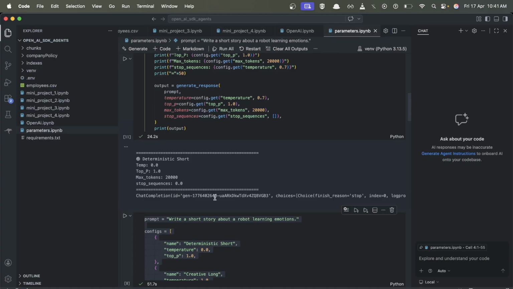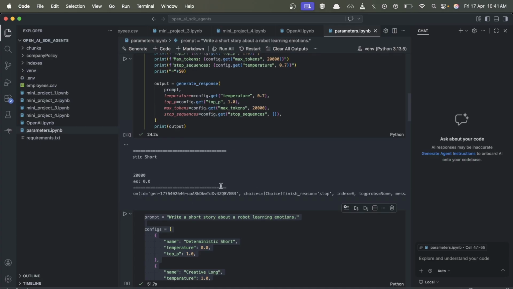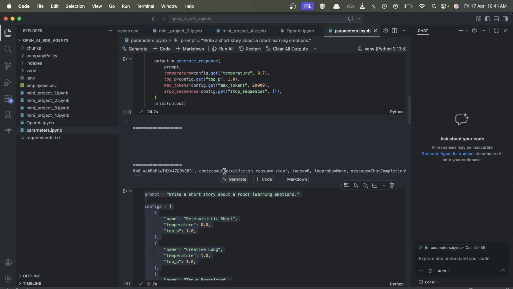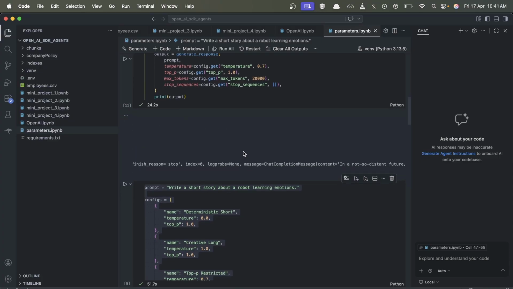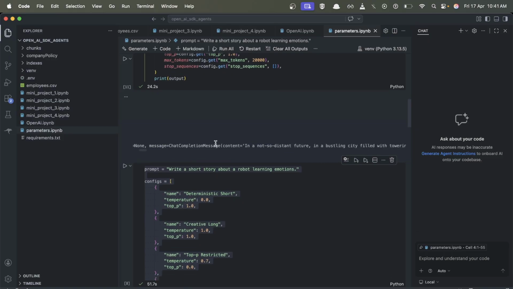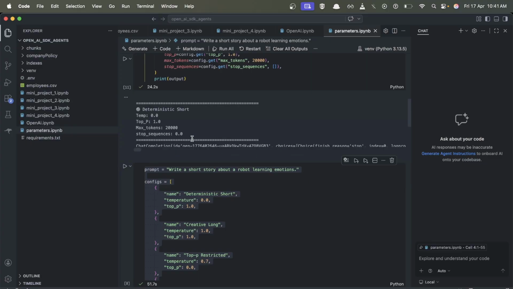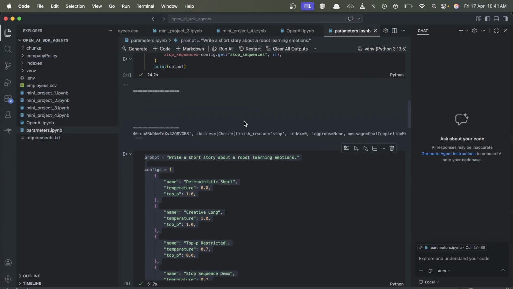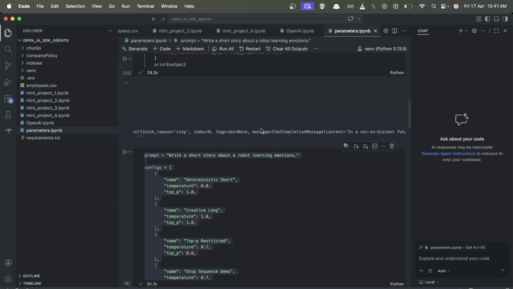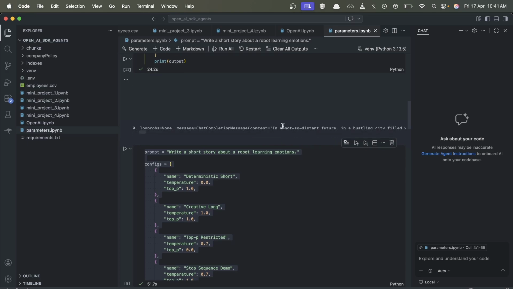Here we have an ID, maybe a unique ID generated by the LLM for responses. Then we have choices. Then we have other data. Then in the message you have your actual answer. So you have an object in which you have the ID and other things. Inside this object you have your choices. Then inside the choice you have the message, and in the message, in the content, you have your actual answer that is provided by the LLM model. So this content contains the whole story.